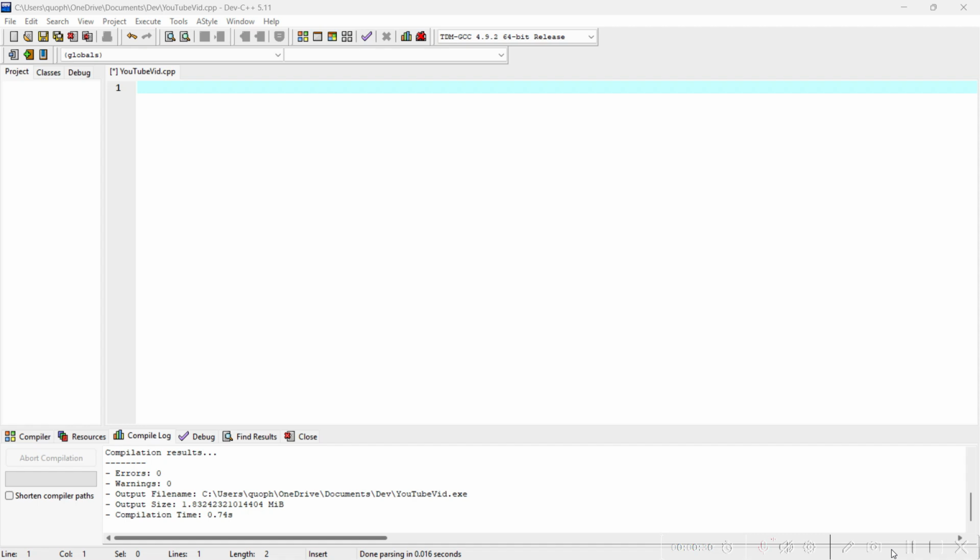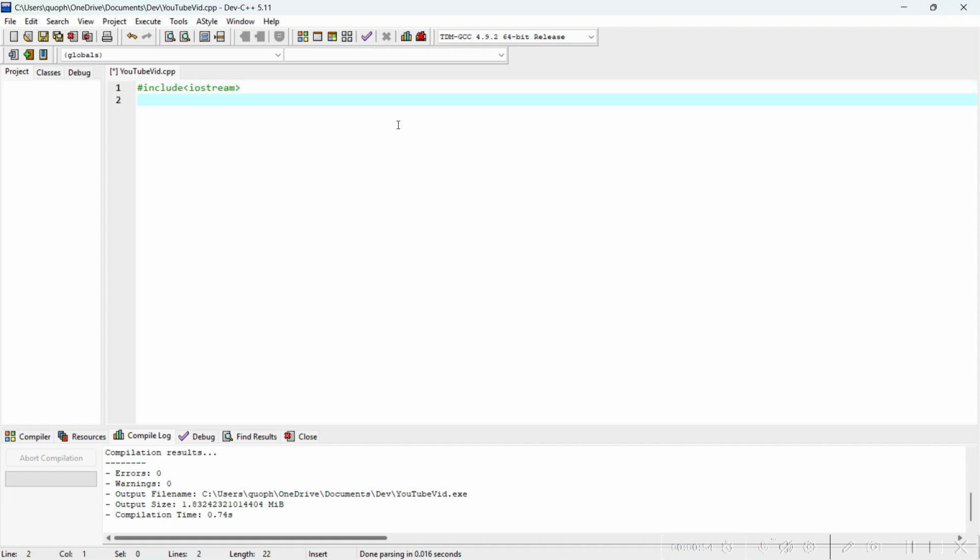So let's get started. If you have your Dev C++ installed, here is the basic setup you need to do on the page before you start coding anything. The first one is #include <iostream>. The #include <iostream> allows us to use basic C++ commands such as cin, cout, all those commands. Without the #include, C++ won't recognize those commands.